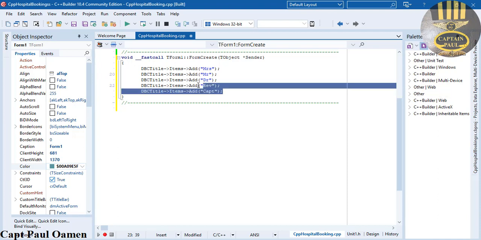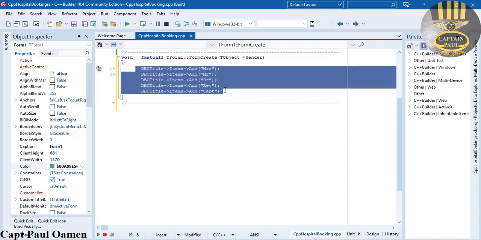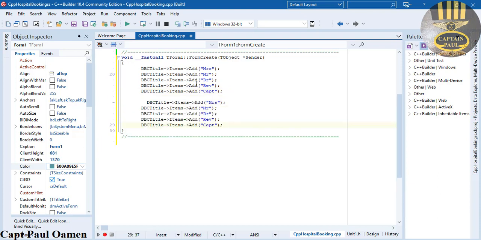Now the next one is the doctor's title. I'm going to copy this, just paste it underneath here and just change that, I can put doctor in here, doc, something like that. I think that is correct, hopefully. And put a doctor here as well. Hopefully that should be the right one.